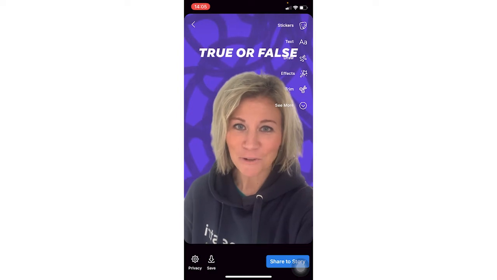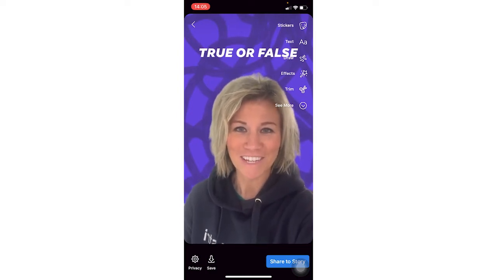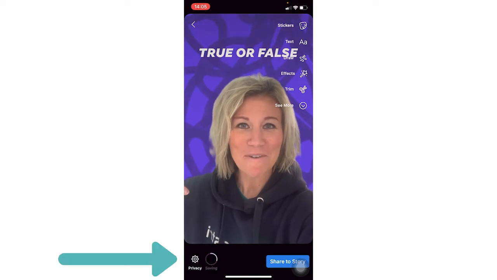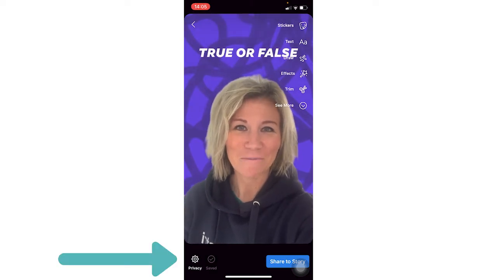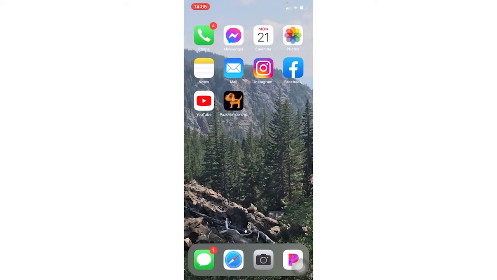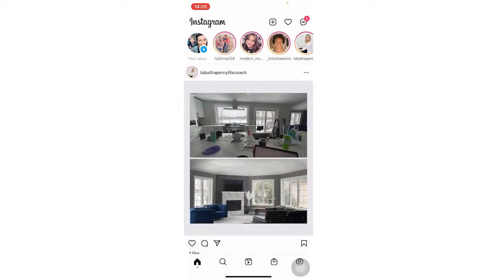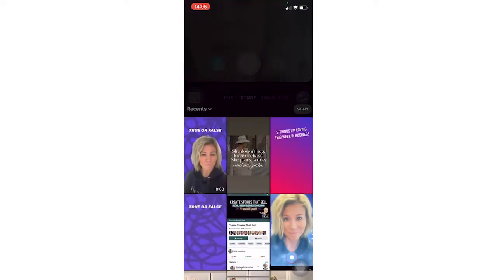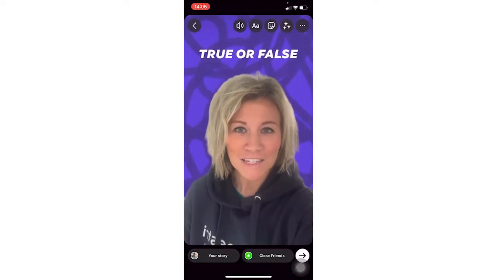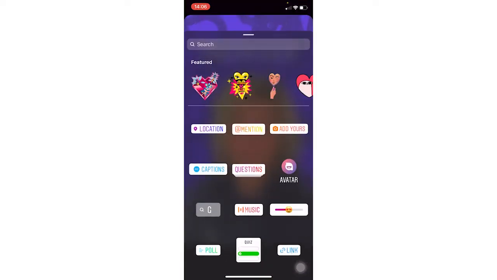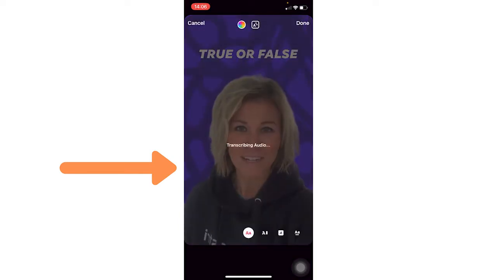Okay, so say that's the one I want to use. True or false? So here's my little hack for you so it works well. We're going to save this as a video right here. Okay, so I have it saved as a video. I'm going to pop open Instagram, and then what I am going to do is grab that video and then click the captions.